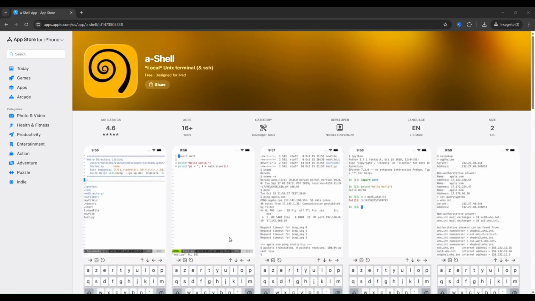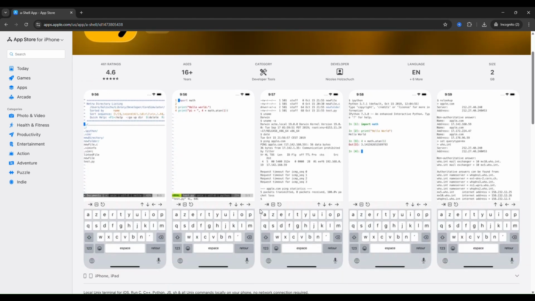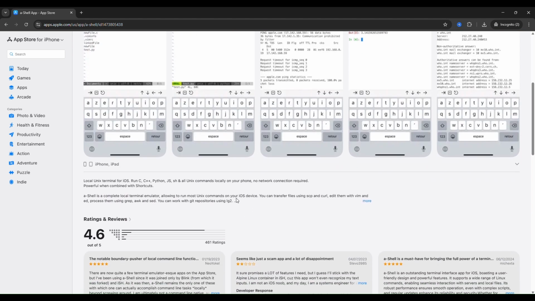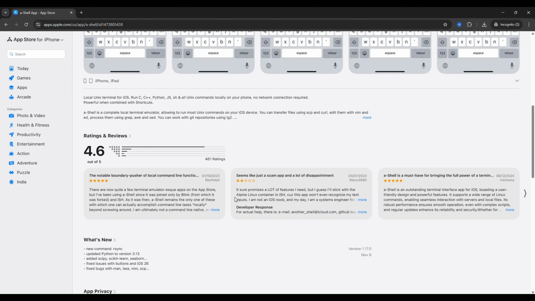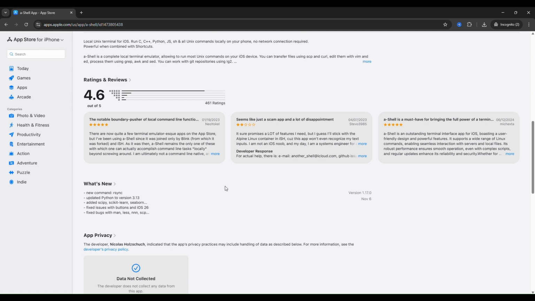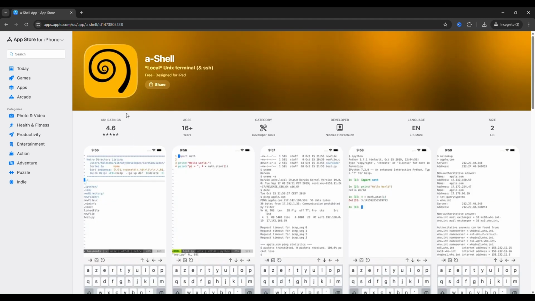So A Shell is a local terminal emulator for iOS and iPadOS. It runs many Unix tools natively, no remote server required. Commands like grep, awk, sed, curl, and scp. It also supports Python, Lua, JavaScript, C and C++, TeX, and more. It's open source, BSD 3-clause license, and the repository is on GitHub. In essence, it gives you a sandbox shell environment on your iPhone or iPad with real command line tools.